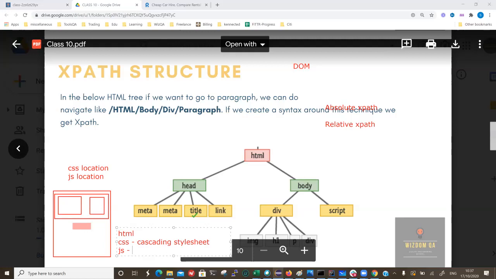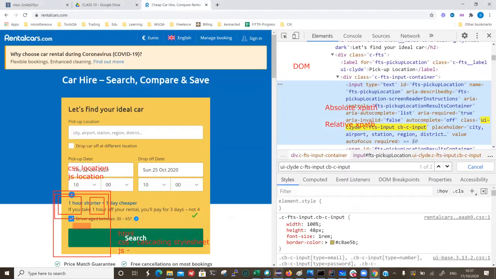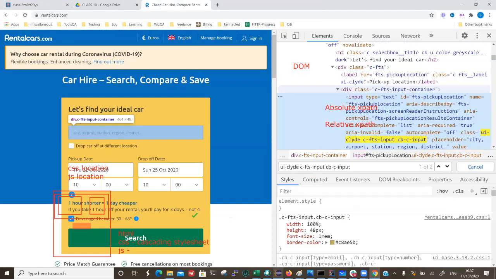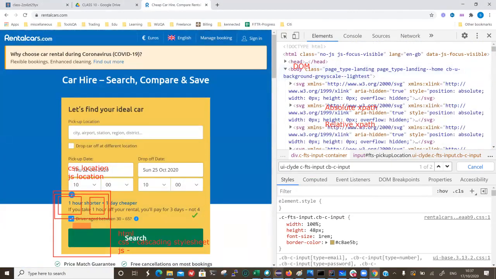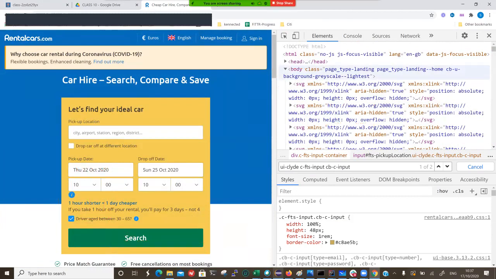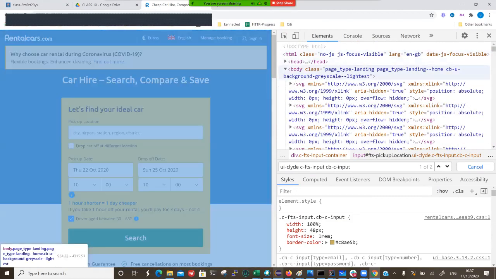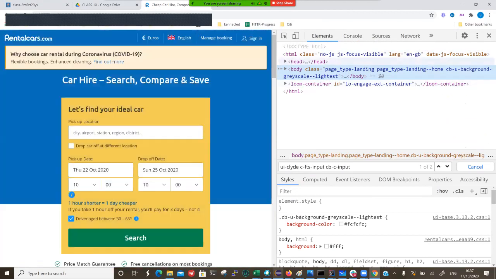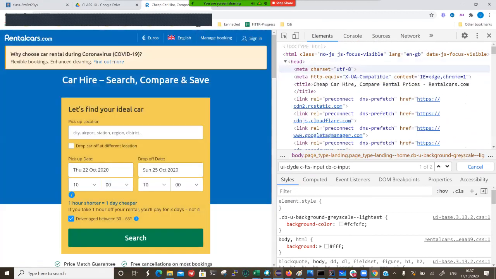For example, I can show you in here, if I go to this guy. Okay, so you have a HTML, you have a head, you have a body, as I told you, that's the structure that is followed globally. If I go to the head, there is a title.